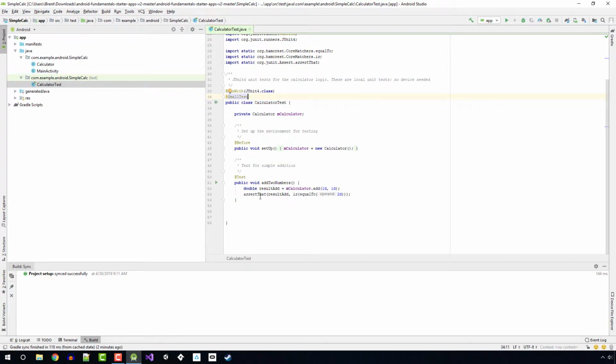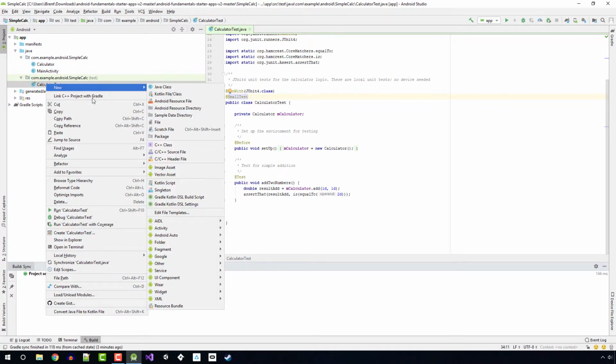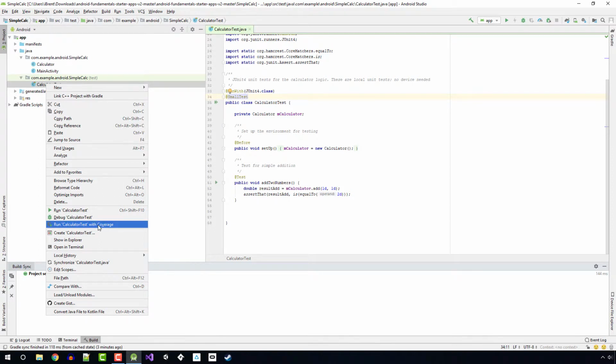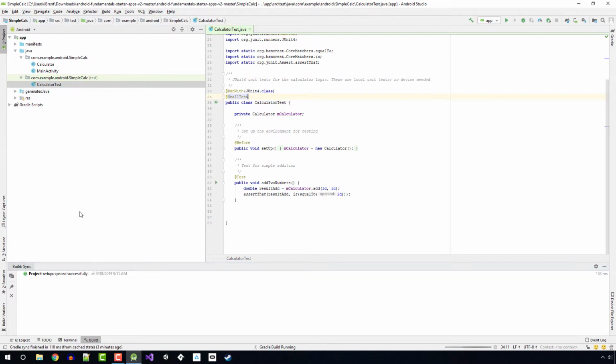Notice that it says assert that, and you pass in the value of what you're asserting, and then you're saying this is equal to, and you're coming up with the value. So this should resolve to true if everything is run properly. So in order to run your unit tests, there's a couple of ways to do it, but basically you can create a new configuration. You can right-click on here and choose Run Calculator Test, and there's a couple of options. We're just going to do the Run Calculator Test.